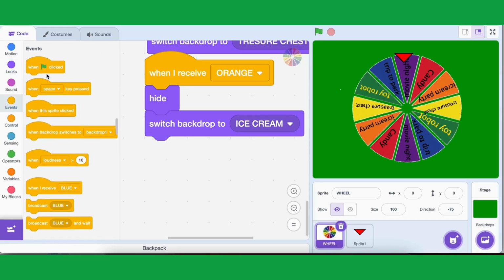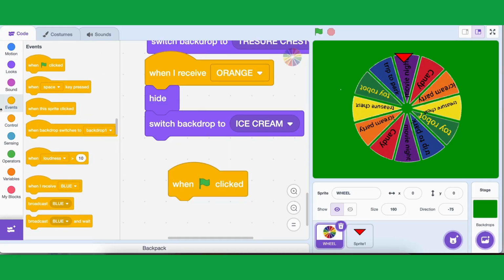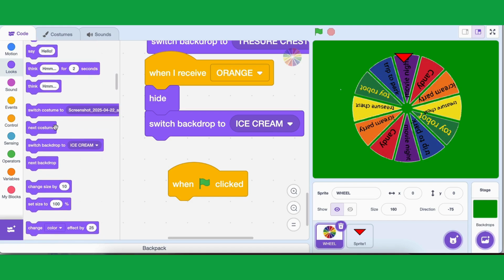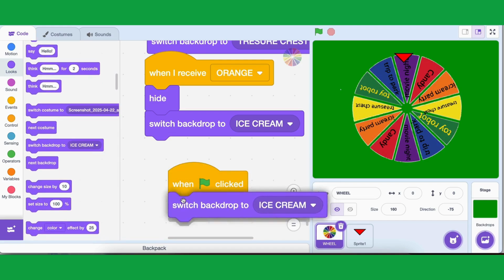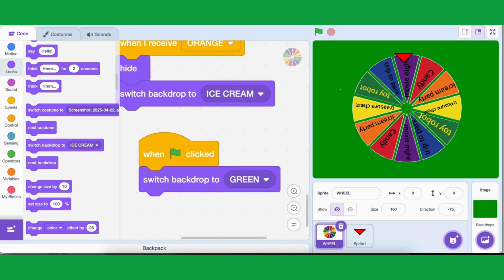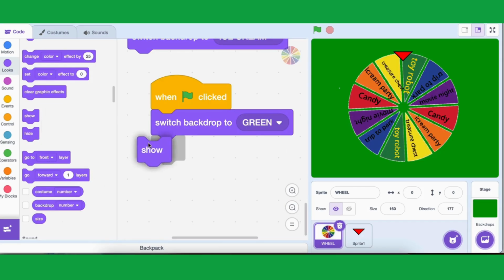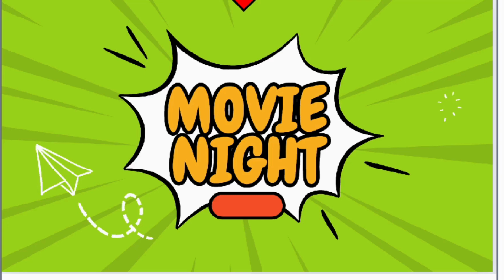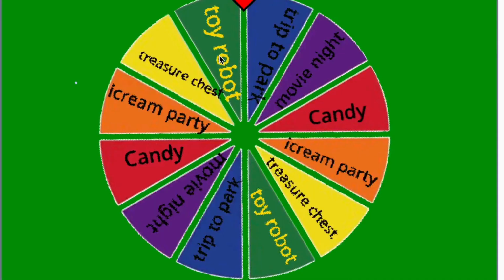When green flag clicked, this block is the ultimate game on signal in Scratch. It tells everything to get into position when the game starts. Switch backdrop to start. Right away, we switch to our starting backdrop, every time the player restarts the game.